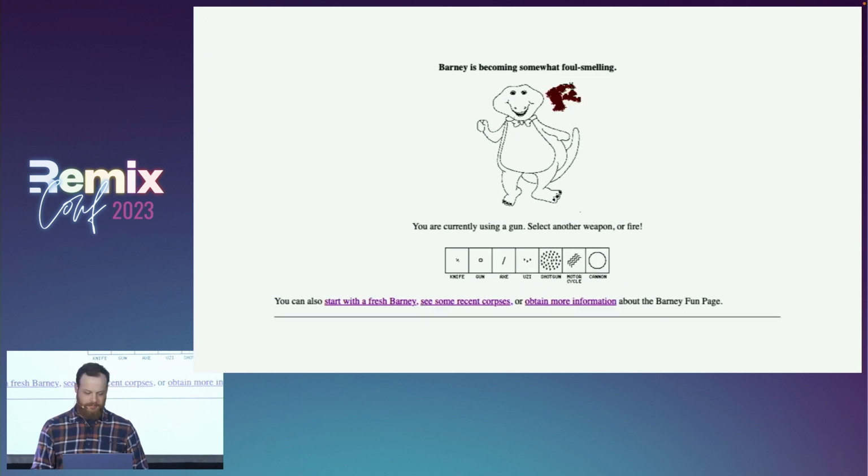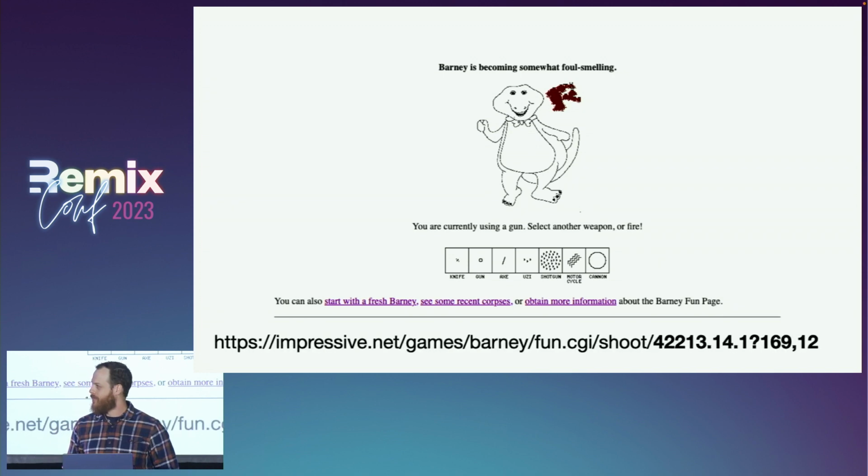So I drew an R for Remix. And as you can see in the bottom here, it's actually changing the URL each time with these numbers. That's how it's storing the state. Each time you click the image, it's using this image map, which I didn't even know was a thing, but it's really pretty interesting, and it still works today. You can go check it out.